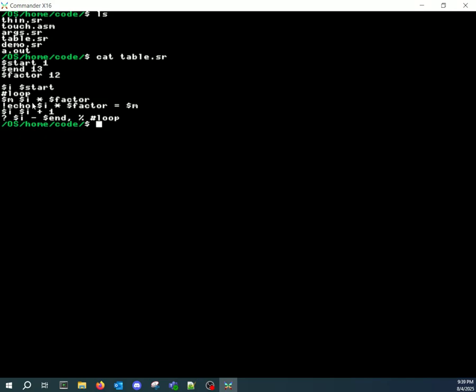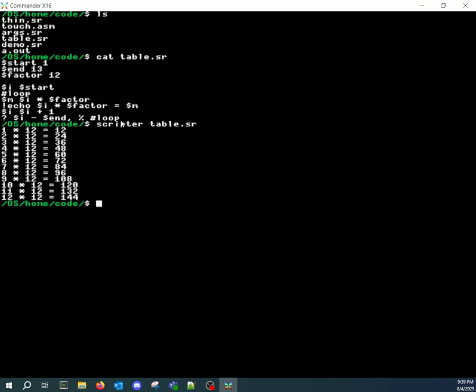It's going to subtract i from end, so it takes their difference, and if it's non-zero, it will execute the second half of this command, and the percentage sign here is just a goto. So if we run this with scripter table.sr, it will print out the 12 times table. Obviously not a super amazing program.